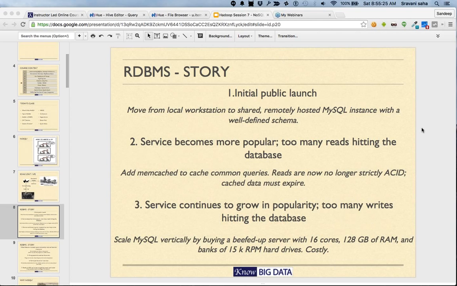So your service is becoming popular. There are too many read requests. So all you did was add a memcached. Now, sounds like a very nice thing to do. Sounds like a cool thing to add caching. Probably every architect you meet, the first step of optimization they do is put in caching.